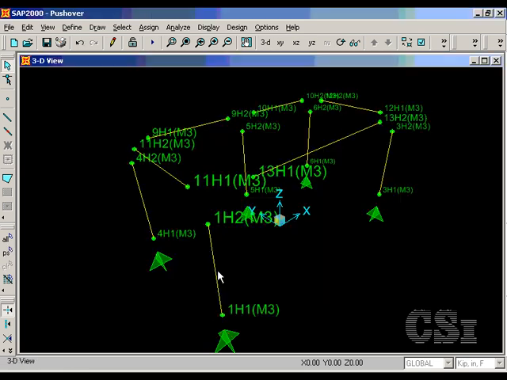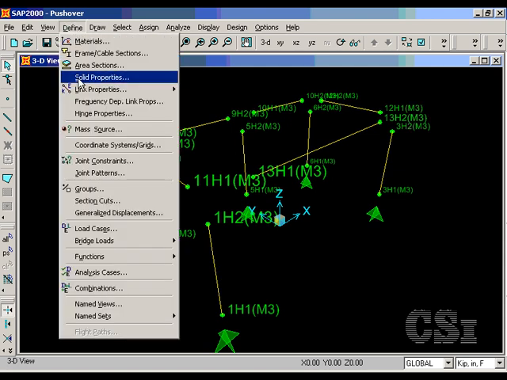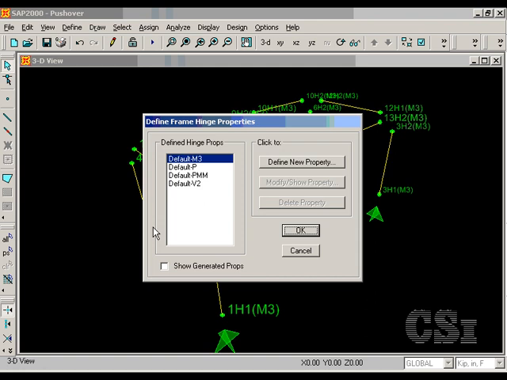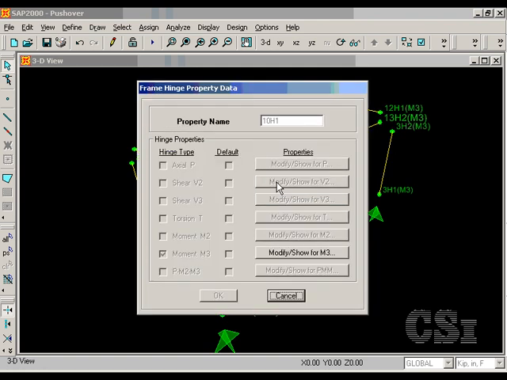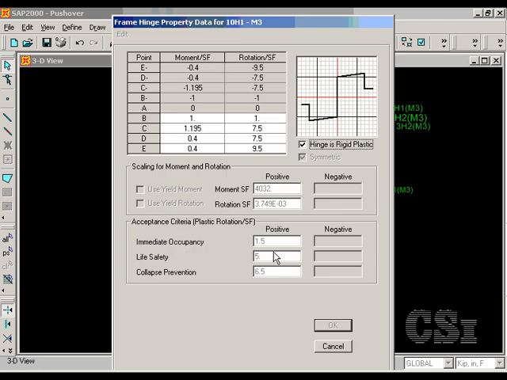We can verify the hinge properties generated by going to the Define Hinge Properties command. Again, we previously selected the default hinge properties, but the user should always verify that the calculated behavior is appropriate for their model.